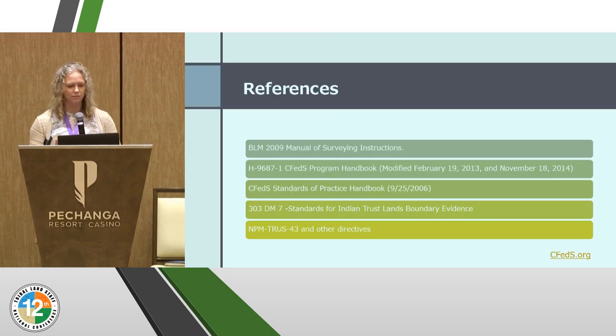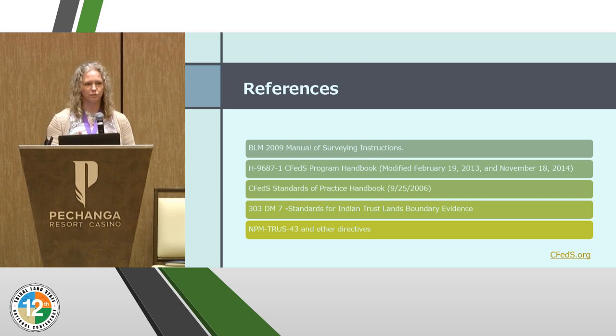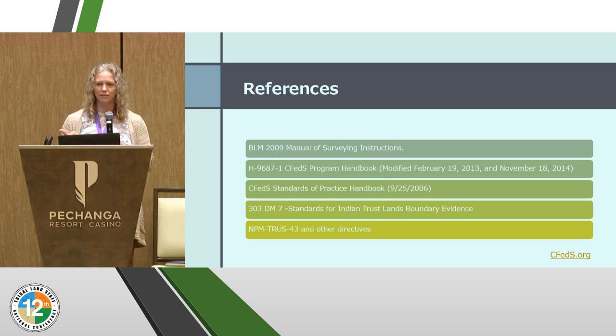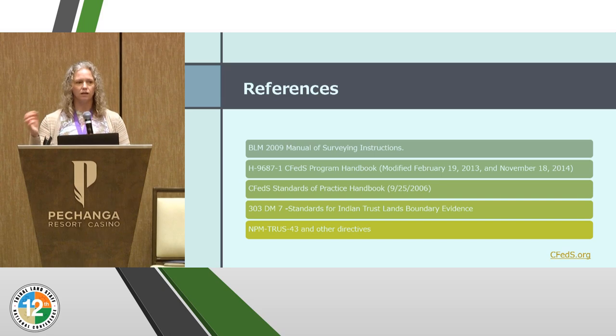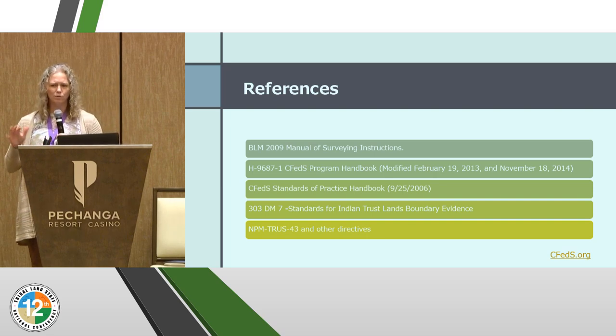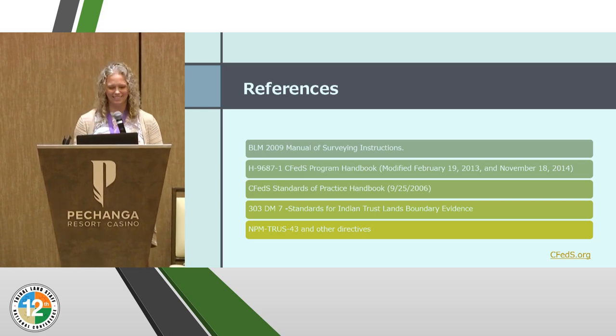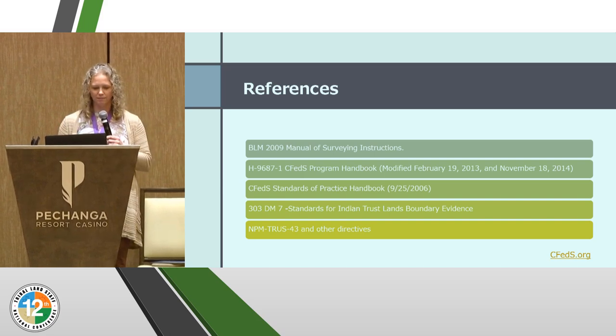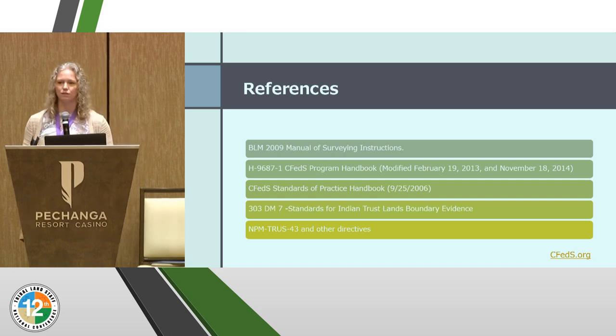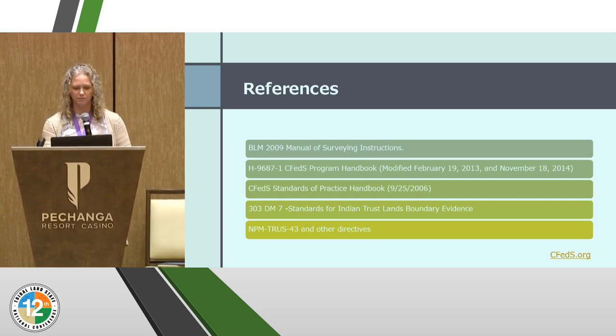The reference material that I'll be using for this presentation, all of these materials are available pretty easily with a Google search. If anyone needs help locating them, I'll be happy to help you with that. But our BLM Manual of Surveying Instructions, our Cfeds Program Handbook, and 303 DM7, a lot of the non-survey products that I'll be talking about today come directly from our 303 DM7, which is our standards for Indian Trust Lands Boundary Evidence. Is everyone in here familiar with that? Remotely familiar, at least? I see some nodding heads. As well as the current policy memo that's at the bottom there. I feel if I try to pronounce it, I'll mess it up. But we'll also be discussing the current policy memo in place, too, when it comes to fee-to-trust transactions.